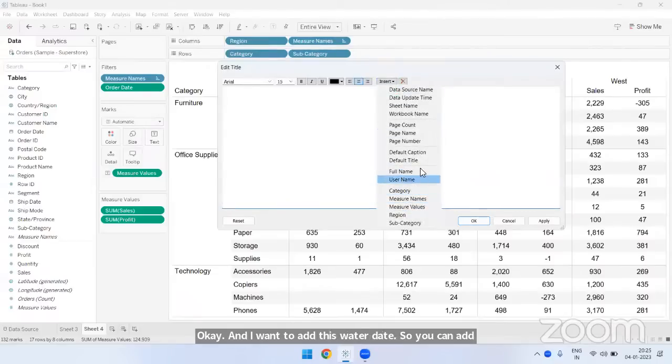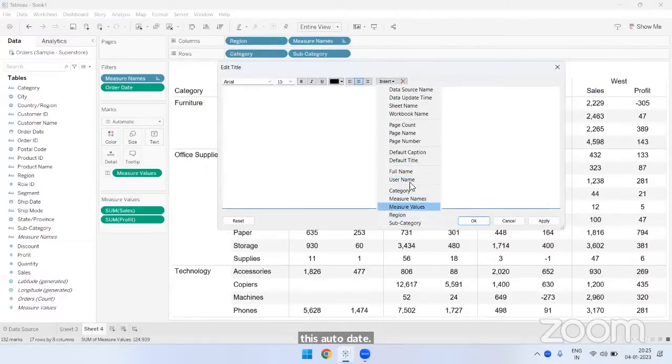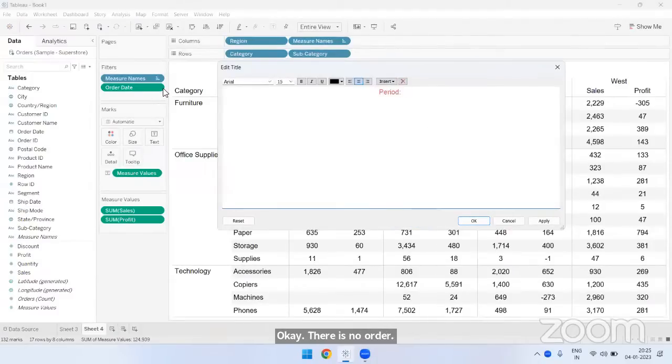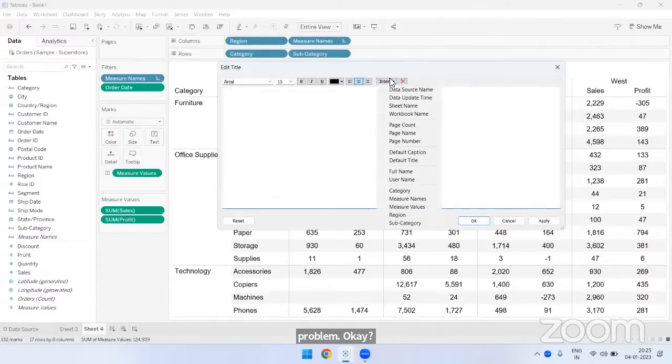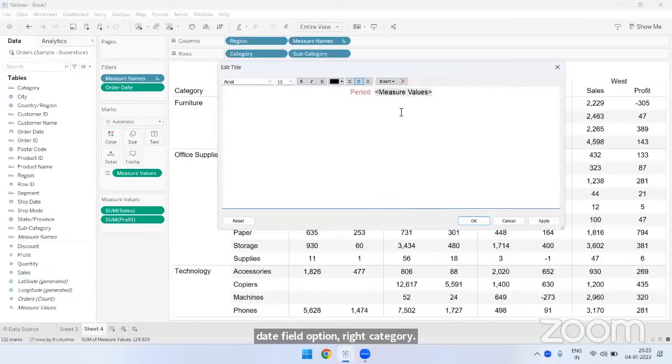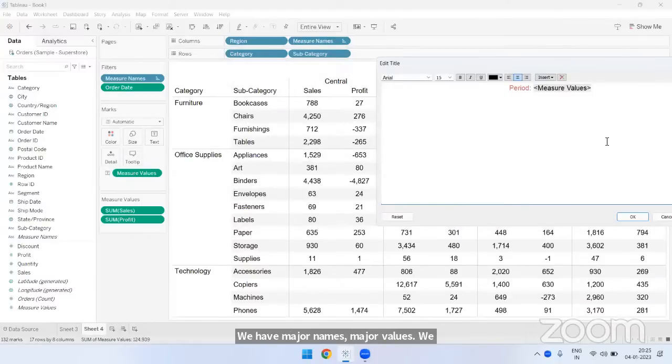Okay. Where is order date? Okay. There is no order date mentioned over here. No problem. Okay. So you cannot add order date over here. There is no date field option, right? Category, we have measure names, measure values. Okay, measure values means the values here. These are called measure values.